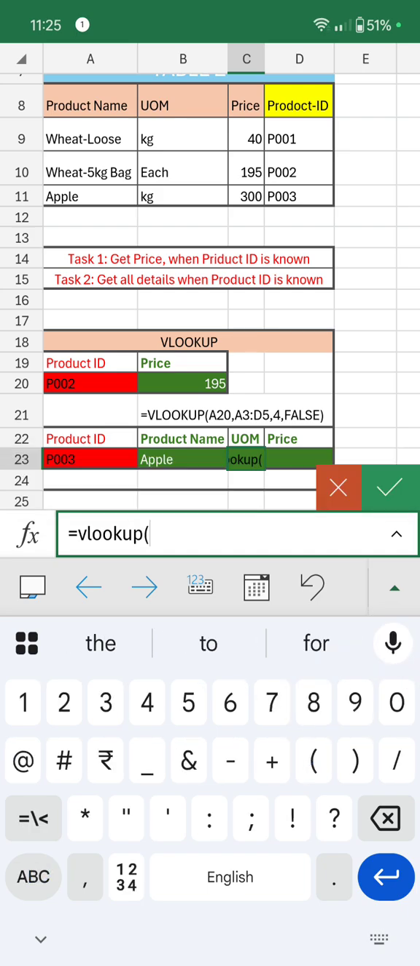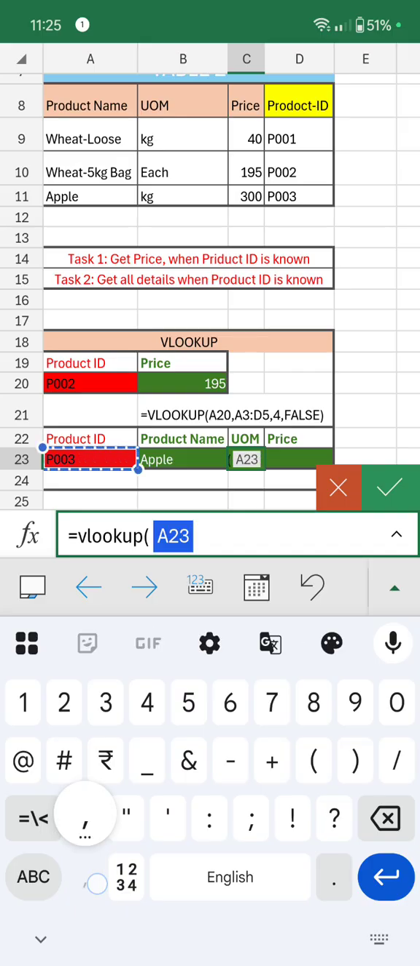and open parenthesis. So now I am not getting the guidance. Please see this and tell me quickly what is required. We have to type the lookup value. So the lookup value is available in A23, selecting on this. Then next what do we have to give? Comma. Once you give the comma, it will ask for the next one, the table array.